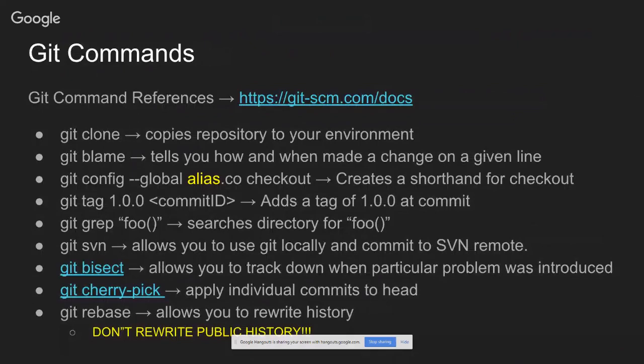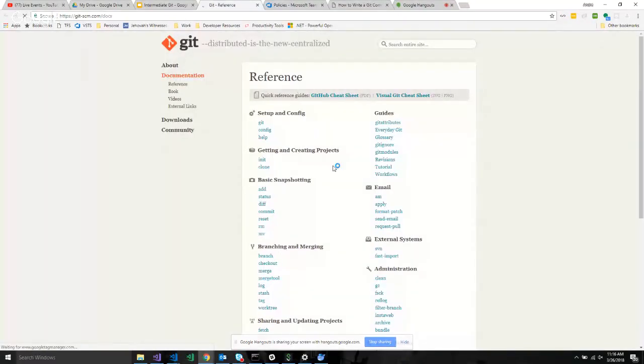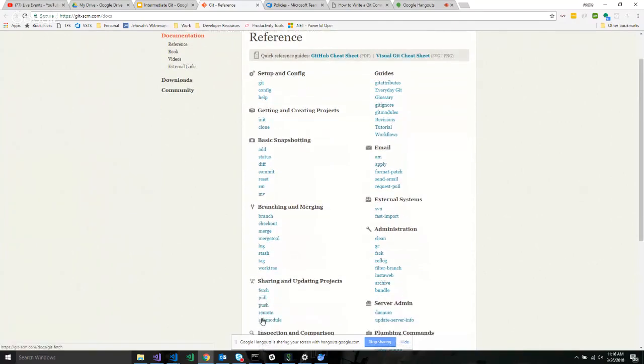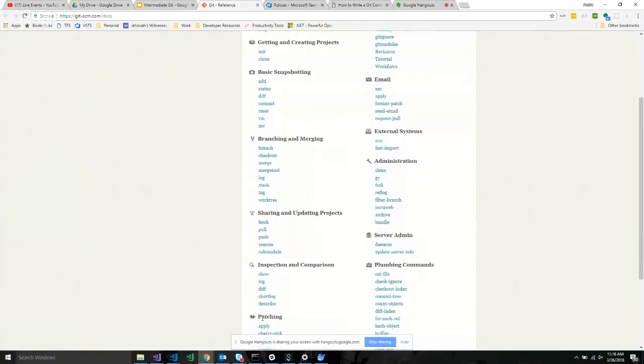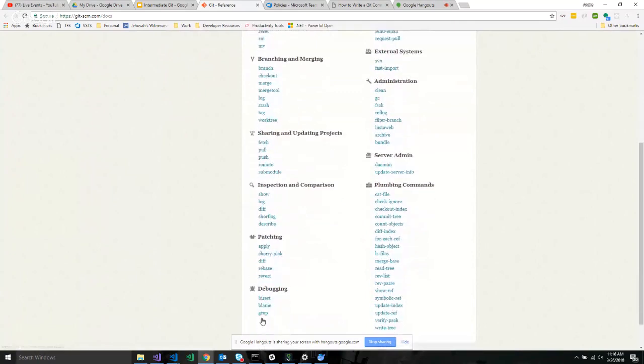some Git commands. There's a reference here as well. It gives you a nice layout of those Git commands. Actually, we'll jump over there. And it divides them up by subheadings, like topic areas. So branching and merging, sharing and updating, inspecting and comparing, patching, debugging.